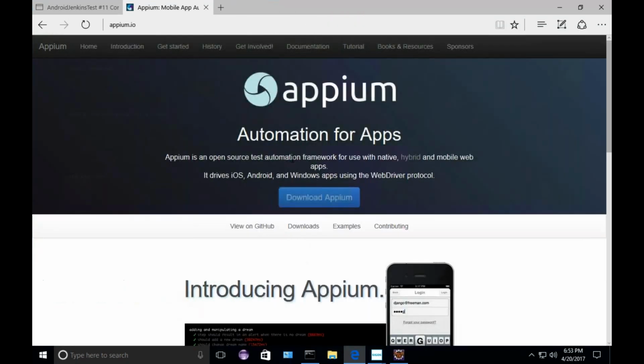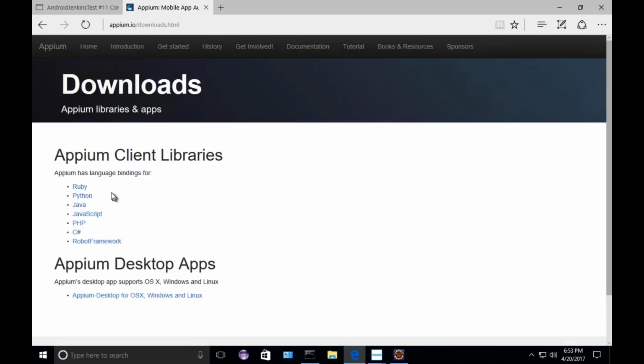So, downloads. Yep, Ruby, Python, Java, JavaScript, PHP. That's what I was missing, and C#. The robot framework, I don't know if anybody's familiar with the robot framework, but that also does extend Appium. So you can start running robot tests with Appium. I've done that before as well.